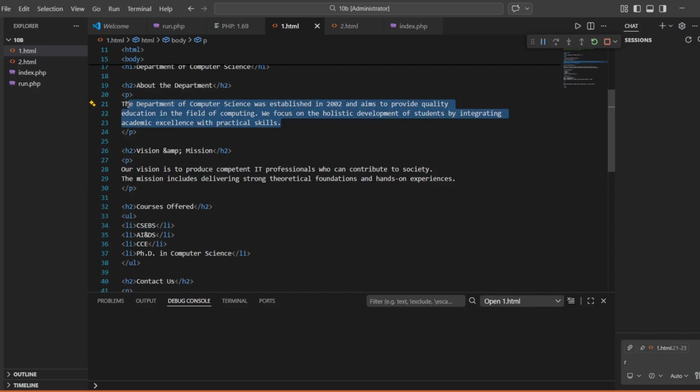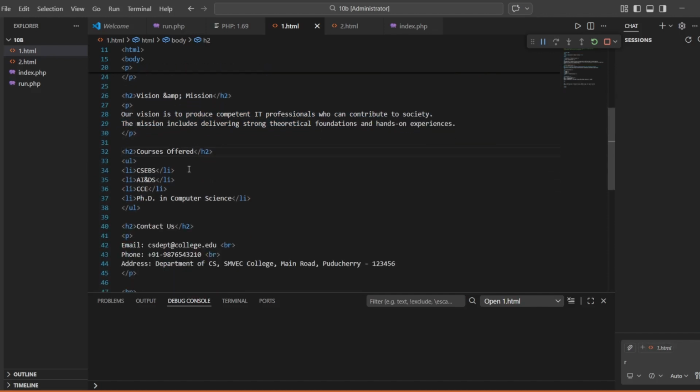So we can insert a text like, the Department of Computer Science was established in 2002 and aims to provide. Whatever text we need, we can place it inside a paragraph tag and close the paragraph tag. And the h2 tag represents another subheading like vision and mission. Okay, so another paragraph tag we open and place the text: our vision is to produce competent. Okay, and another h2 tag represents a third subheading, the courses offered.